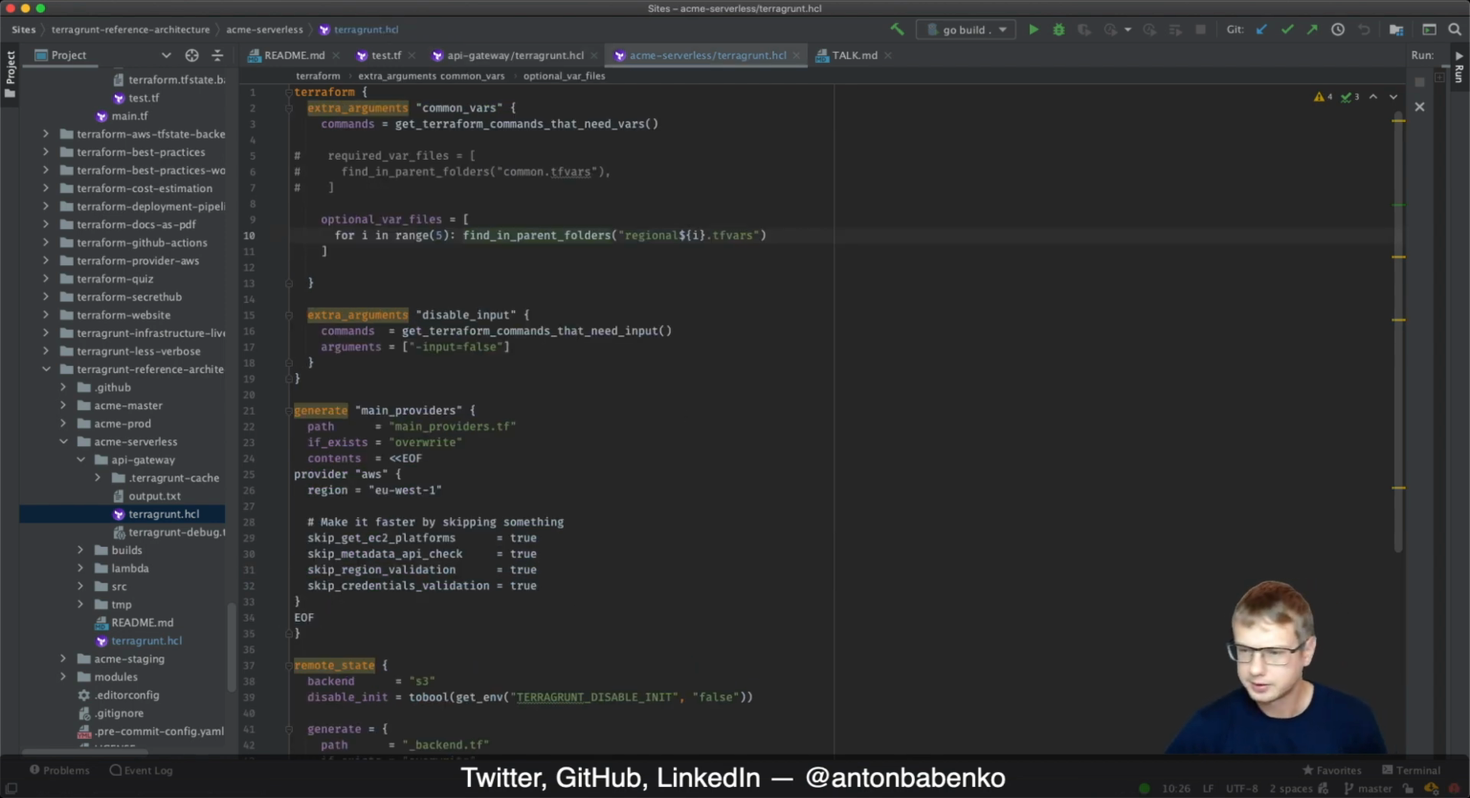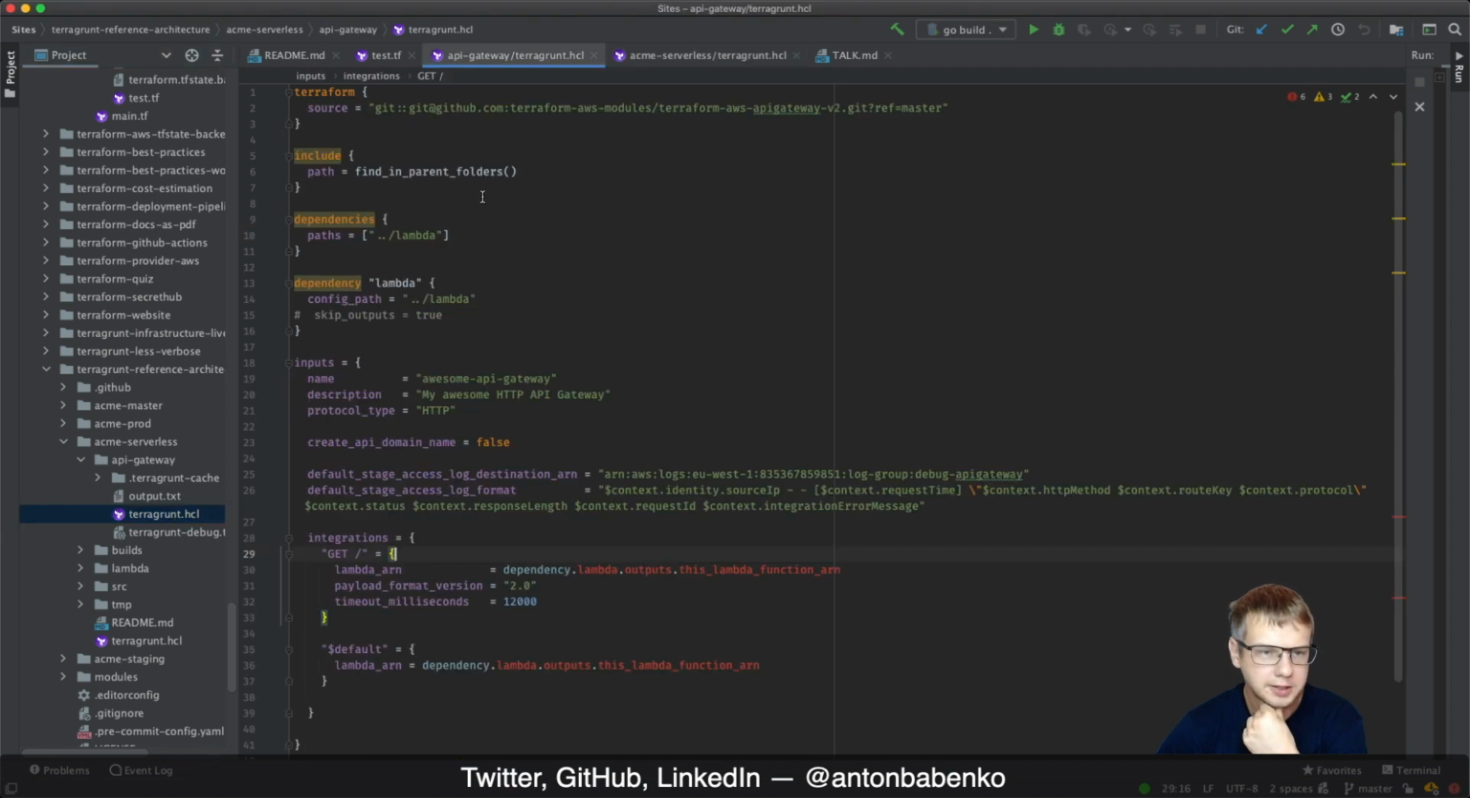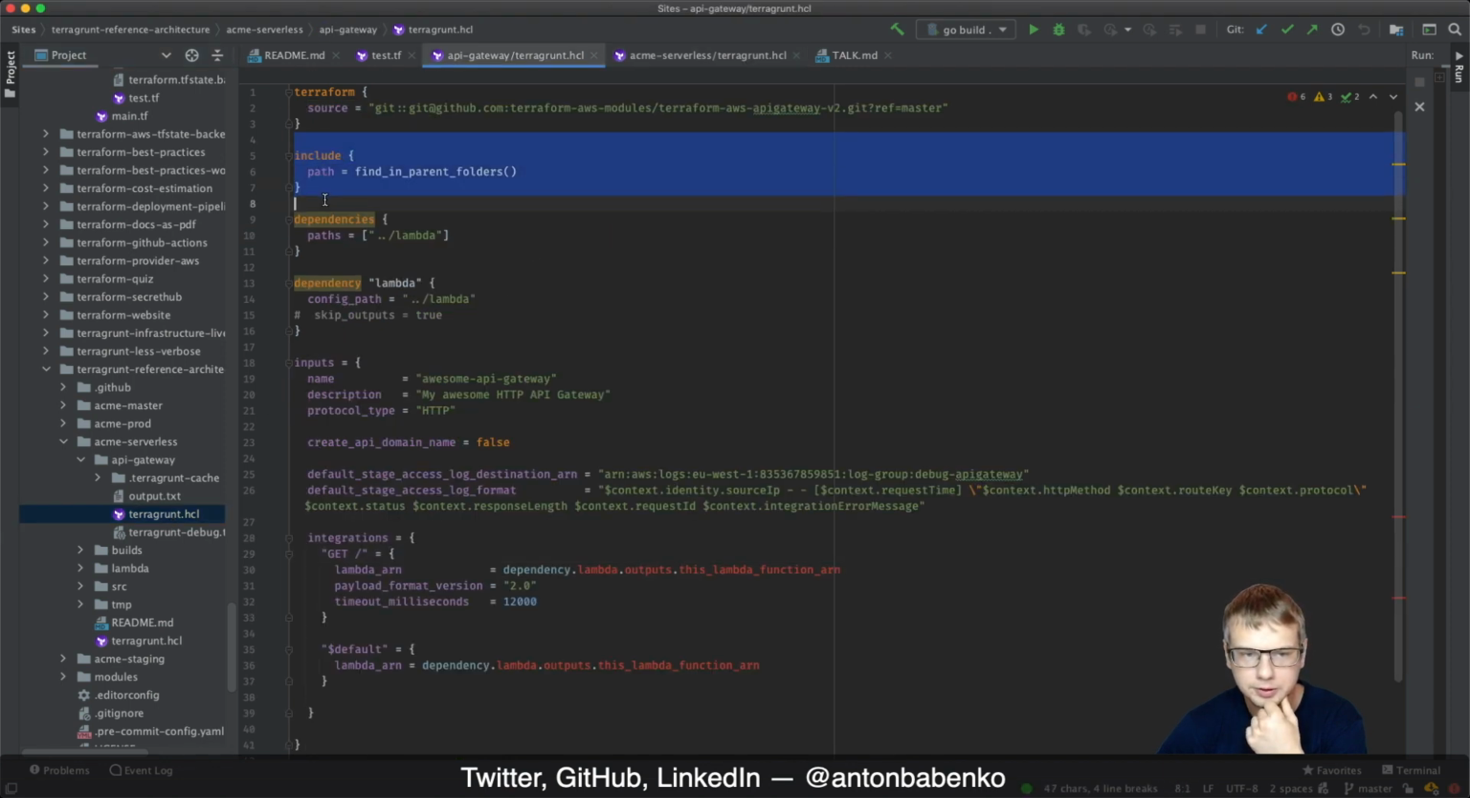Okay, so that was my side note about including files. And the last thing related to include files: be careful that the include block works only one level. So you cannot include multiple times. It will just fail. So think about structuring your Terraform config files so that you will be including them only once.